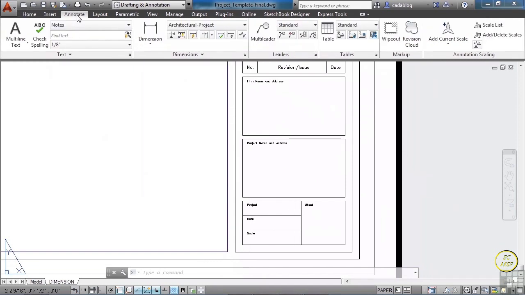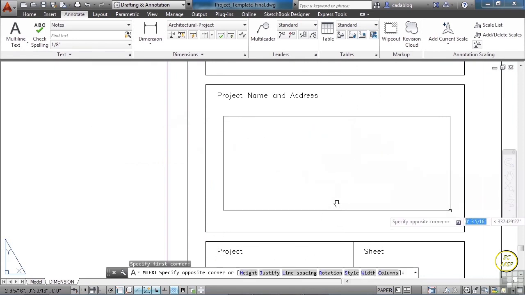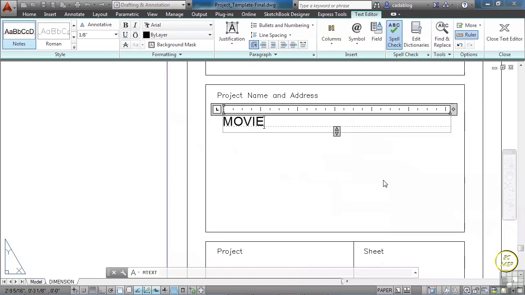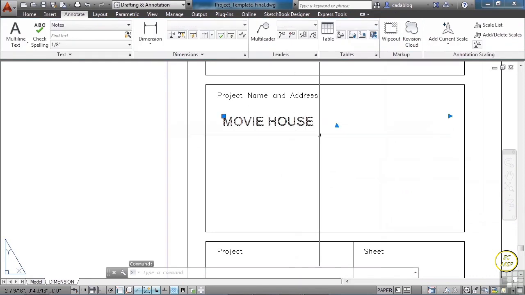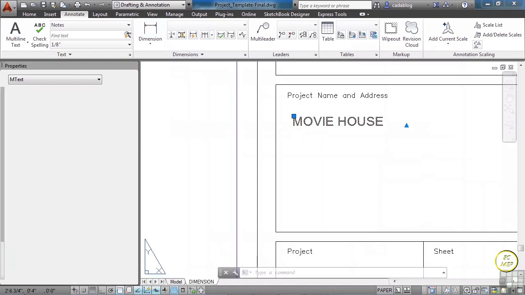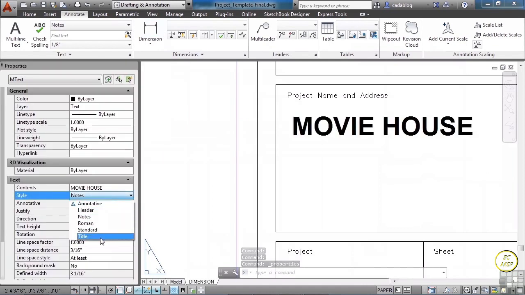Go to the Annotate tab, pick the multi-line text. Pick a point here for project name and create a window. You can do it in all caps if you like, or you can do it in lower caps. I'm going to put mine in all caps. I'm going to give this a name. I'm going to call it Movie House. Well, this isn't really tall enough, so I'm going to change the style that I've used for it. Don't want it to be notes, I want it to be title.